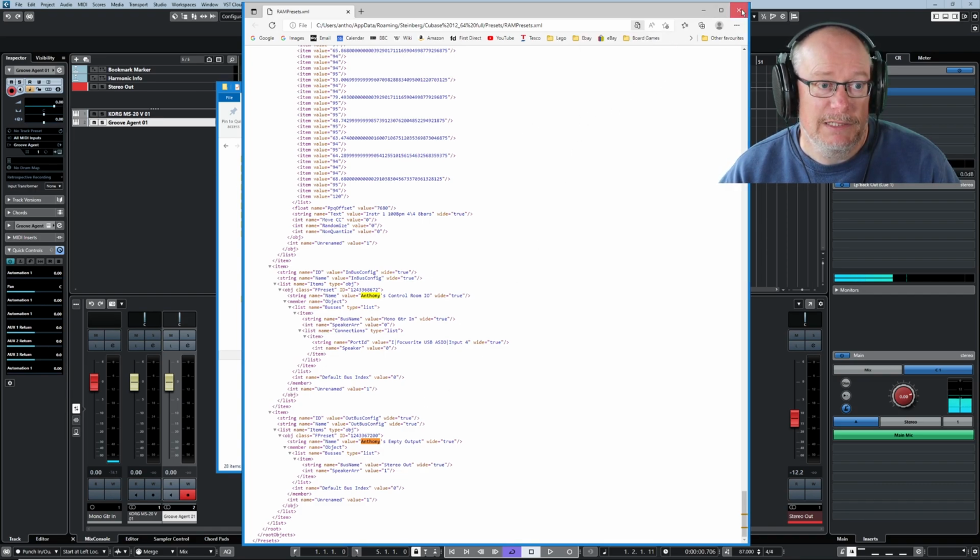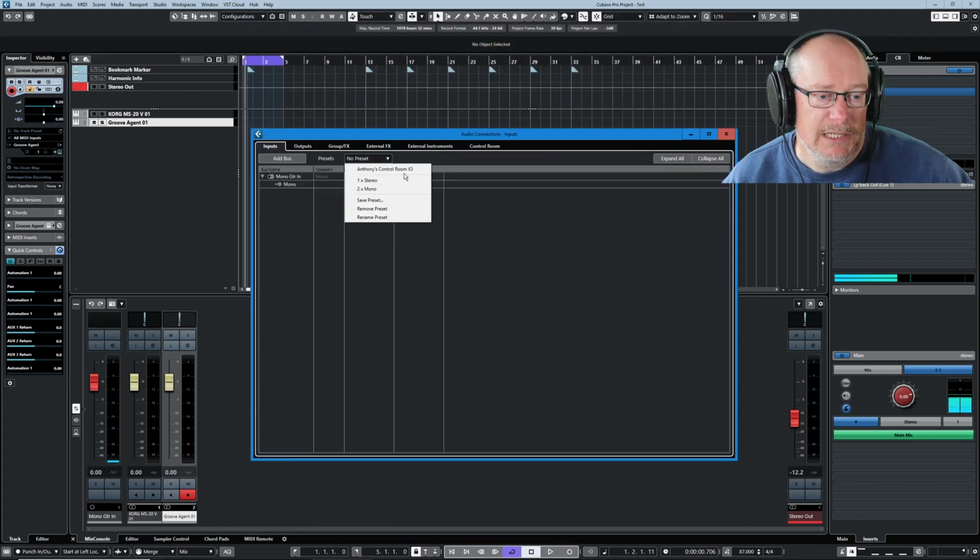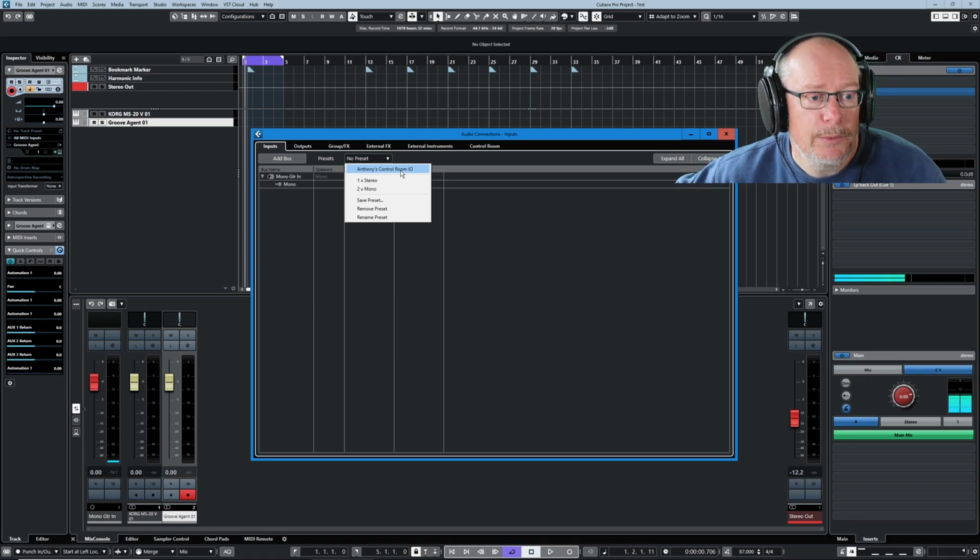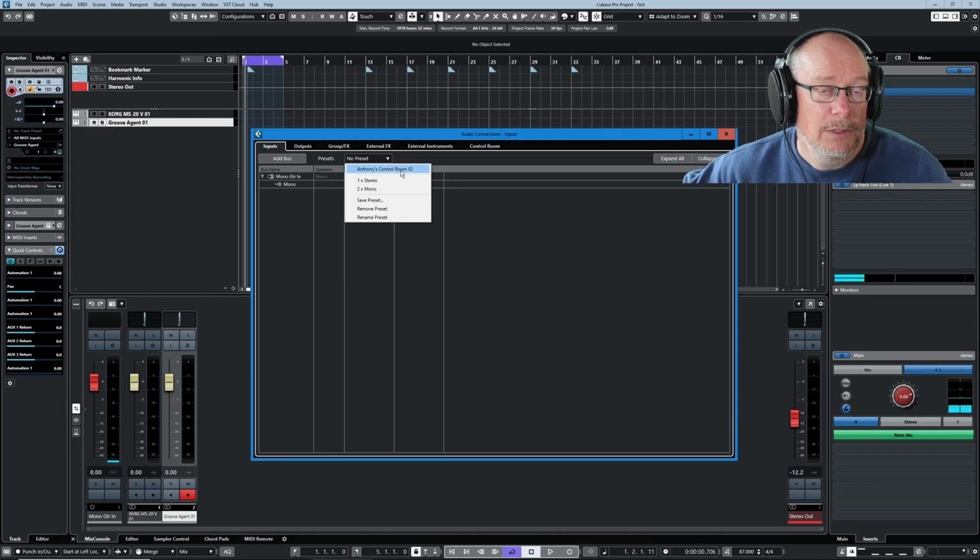As a matter of interest, seeing these preset options, there's no option to show in Explorer or see file name or see path name. It's not a file. There's nothing anywhere on my system where there's a file called Anthony's control room IO. It's that configuration information in the rampresets XML file.